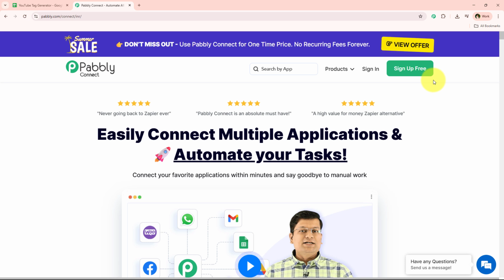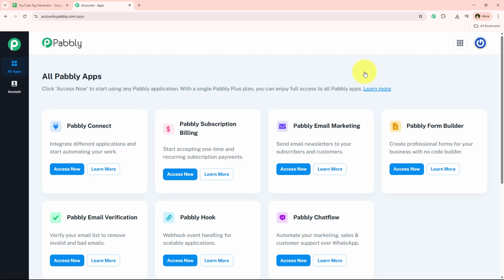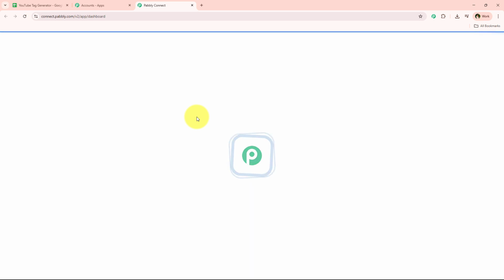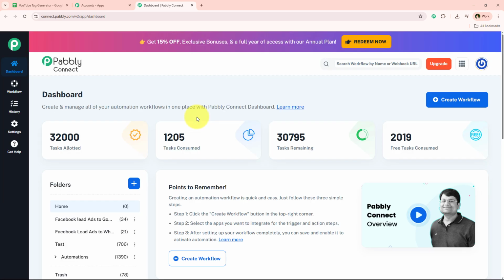But over here I am an existing user, so I'm simply going to click on this button which says sign in, and now it's opening all Pabbly apps, and over here you're going to see all the tools and applications offered by Pabbly. But in today's video we are going to use Pabbly Connect because we are connecting different applications. So I'm simply going to click on this access now right over here to access my Pabbly Connect account.